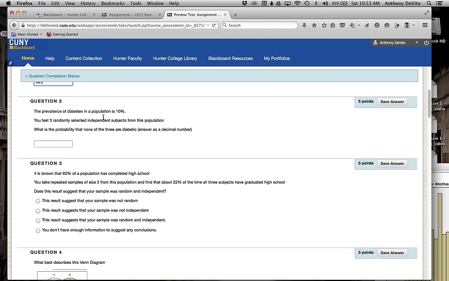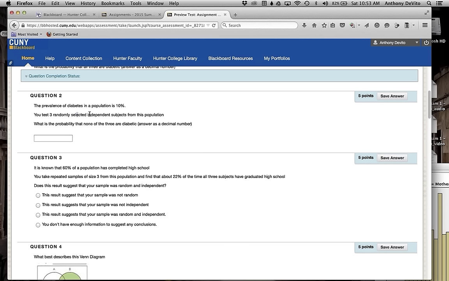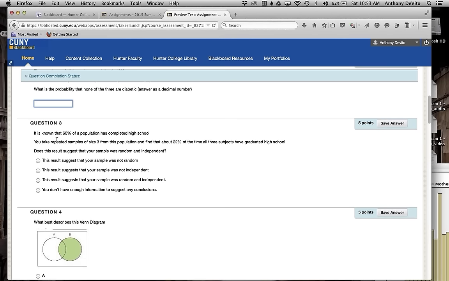Prevalence of diabetes in the population is 10%. Randomly, what's the probability that none of the 3 are diabetic? Well, that would be 0.9 times 0.9 times 0.9, right? You'd put the answer in there.